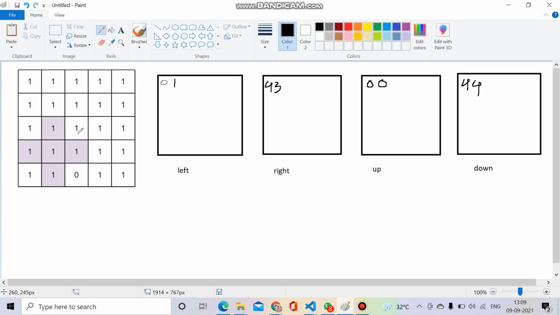Now suppose for this one, the left side will be 2, the right side will be 2, upward will be 2, and downward will be 1. So the maximum size will be only 2. Yeah, it will be 2.